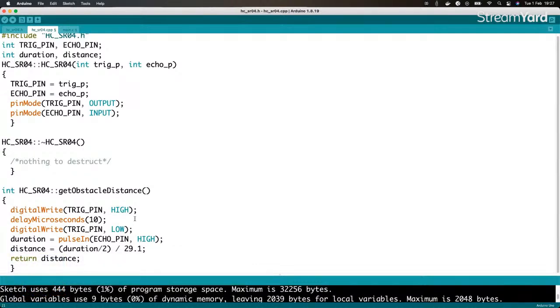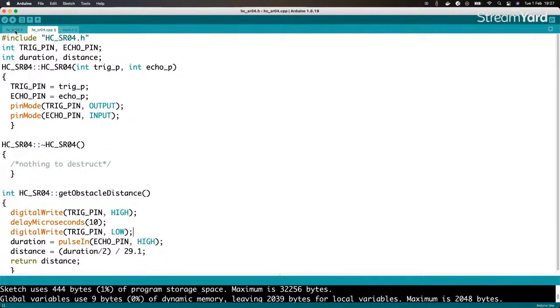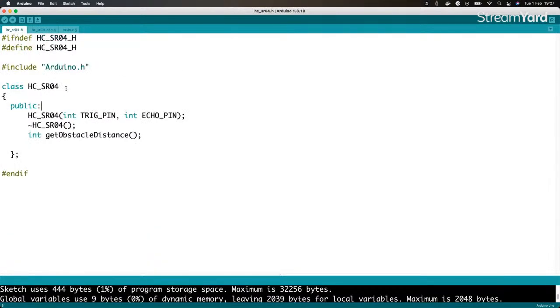So this is more of a C++ kind of thing than C. In C, of course I can also abstract things out, but it wouldn't be in this manner of saying, okay, class HCSR04.